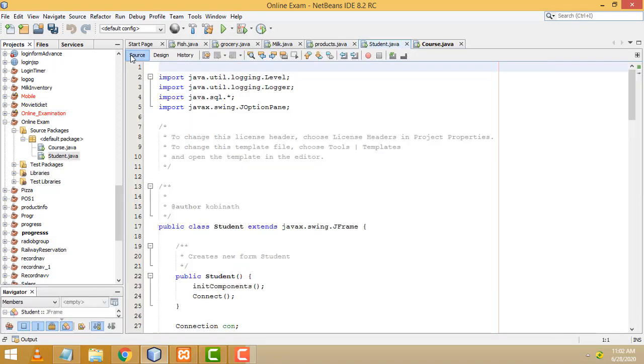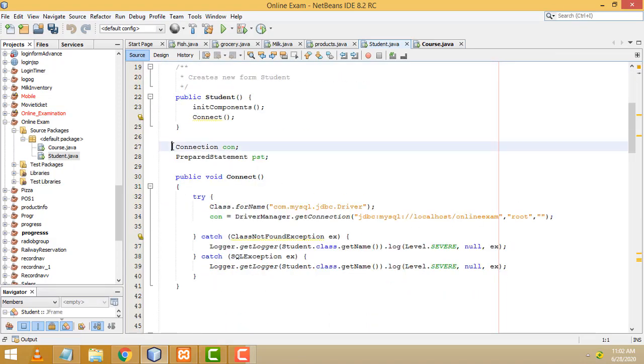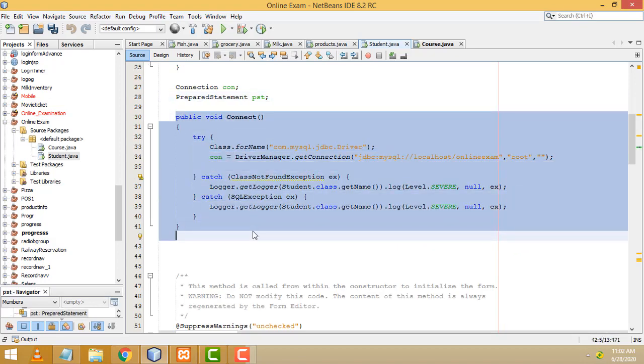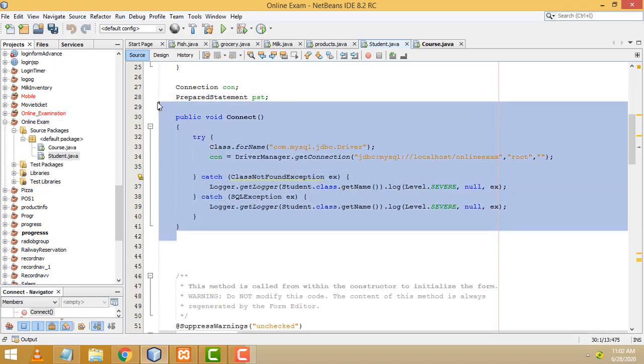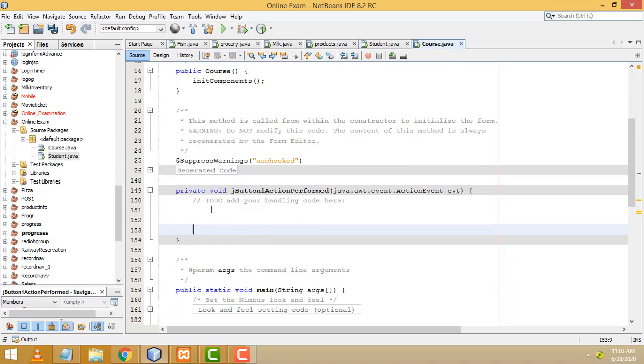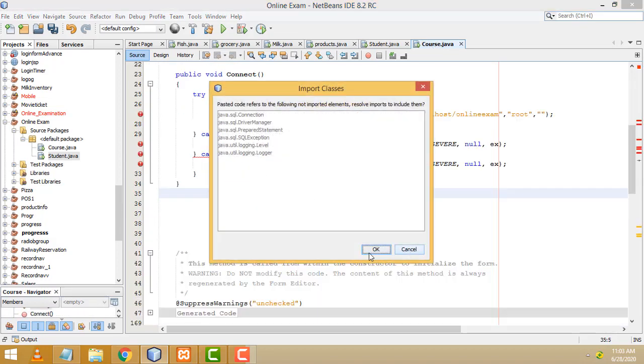First I am going to establish the database connection. These are the codes I wrote to establish the database connection. So let's copy this one, and here we have to press Control V to paste.